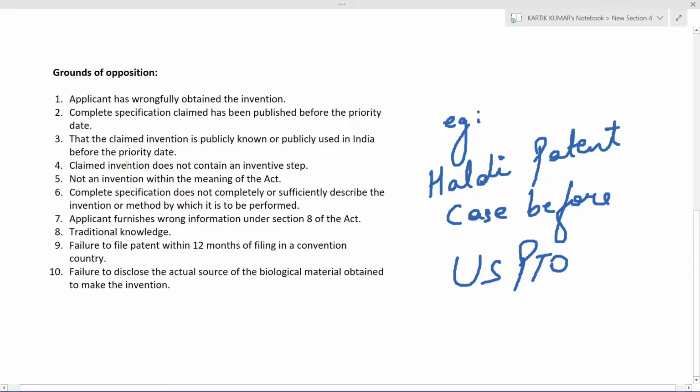The fourth point, that the claimed invention does not contain an inventive step. We all know that among the three necessities of a patent, one of them is the inventive step. So if an invention does not disclose an inventive step, then it will become a ground of opposition. Fifth point, if the invention is not within the meaning of this act, then it is again a ground of opposition.